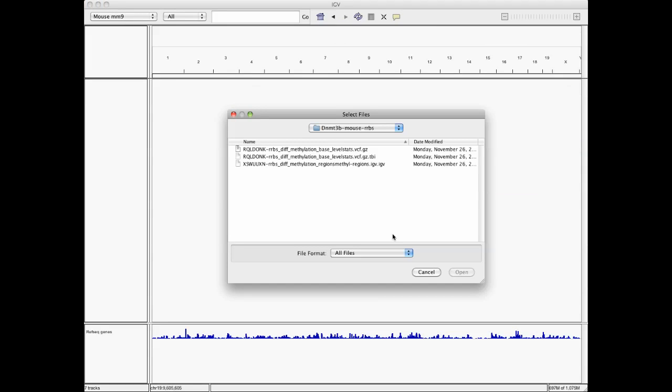Now we'll change tracks a little bit and look at output from group comparisons. We want to see how to visualize VCF files outputted by GobyWeb. In this case, we're going to demonstrate the methylation VCF file as well as the IGV file outputted when you compare methylation across regions. For more information, look at the methylation analysis video tutorial.